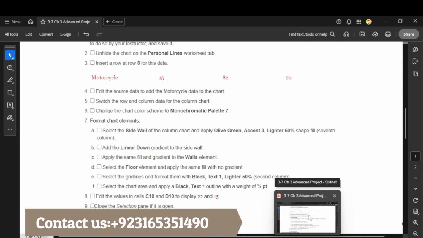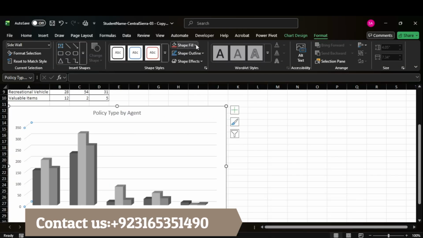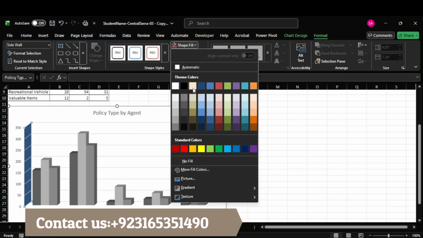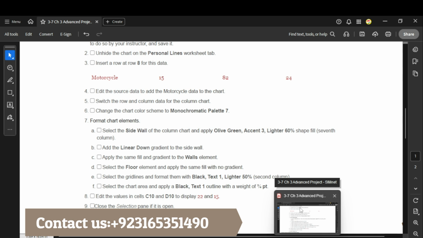Apply olive green accent 3 lighter 60% shape fill. Olive green lighter 60%. Olive green accent 3. Okay.